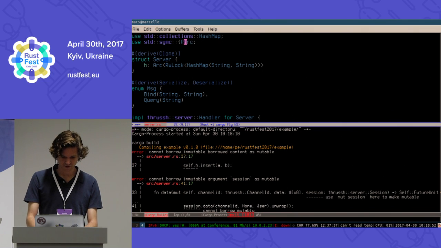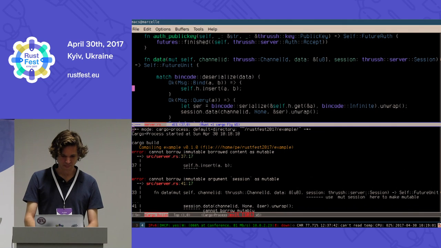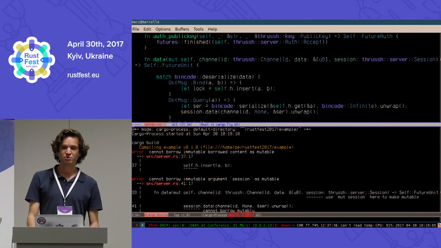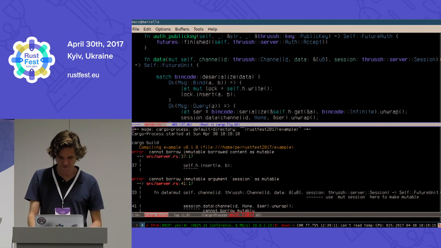I'll take the write lock here and insert stuff into it. A cool feature of Rust is that the lock will be automatically released when this value lock moves out of scope. So let's try again. Oh, no method named insert found for this type Result. All right, so this means this was a Result.